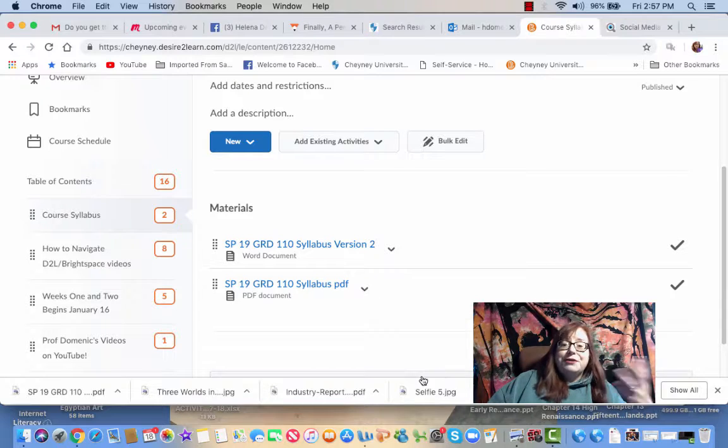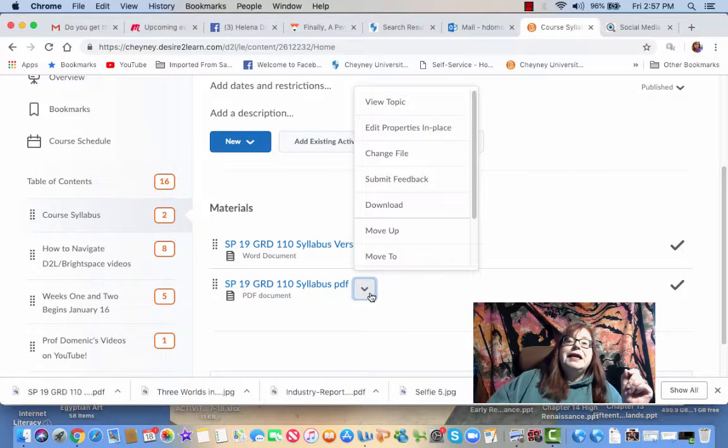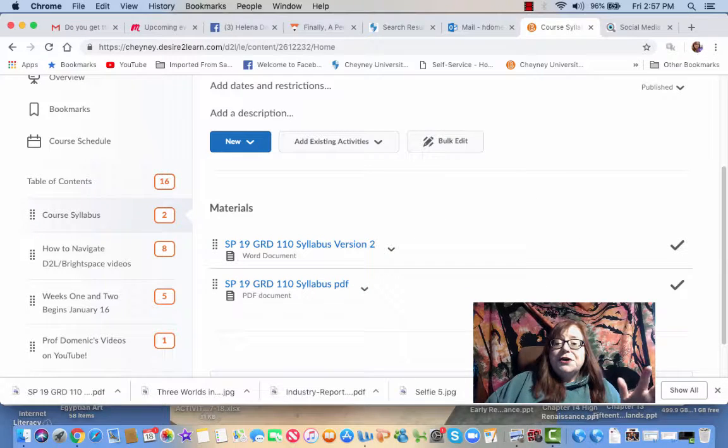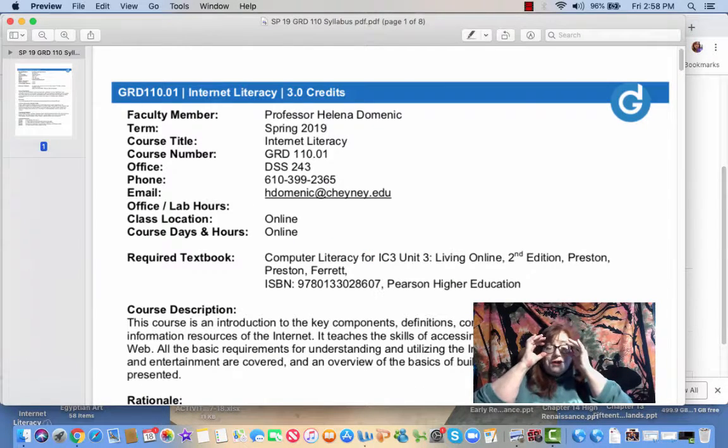So I actually already have it downloaded on my computer, but to download it on yours, you would click the little arrow next to the document, left click it, and then up come options. So you can download it, you can view it, you can do a variety of things. So since, as I said, I already have it downloaded, I'm just going to pull it up on my screen and walk you through it.